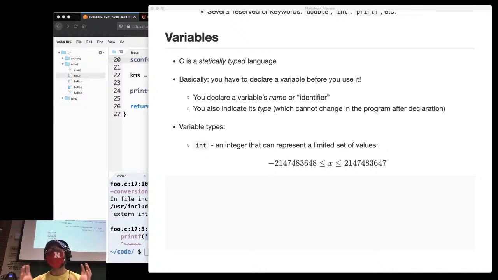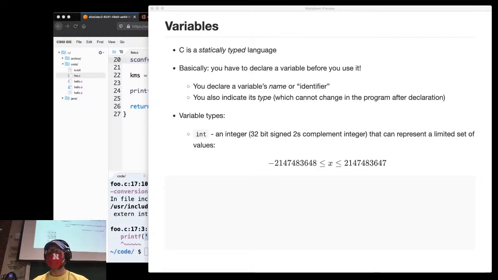So anyway, the point is that memory is a finite thing. You can only hold so many bits to represent a number. And with an integer, it's 32 bits. A 32-bit signed two's complement integer, right? Again, don't worry about what that means.